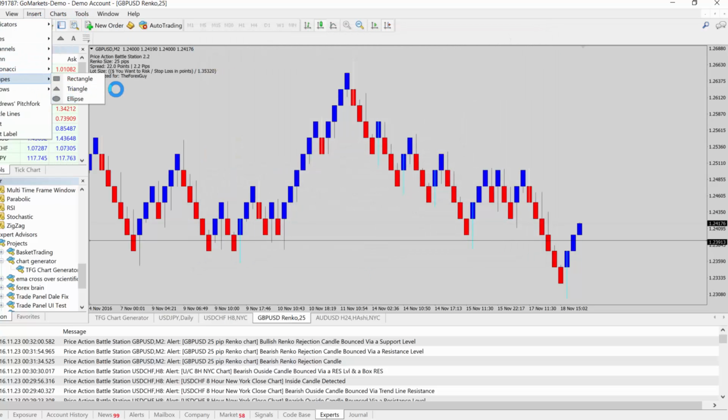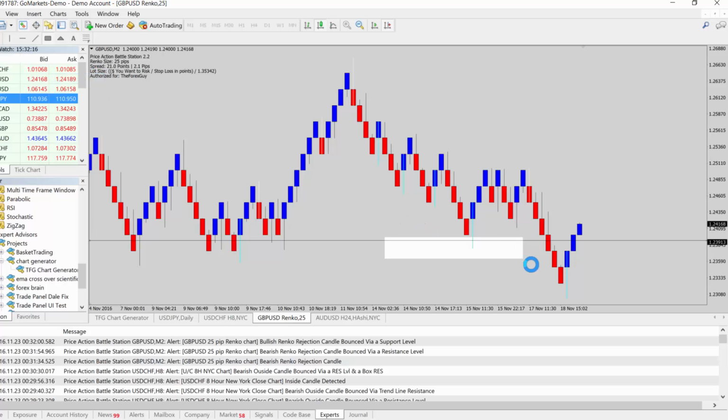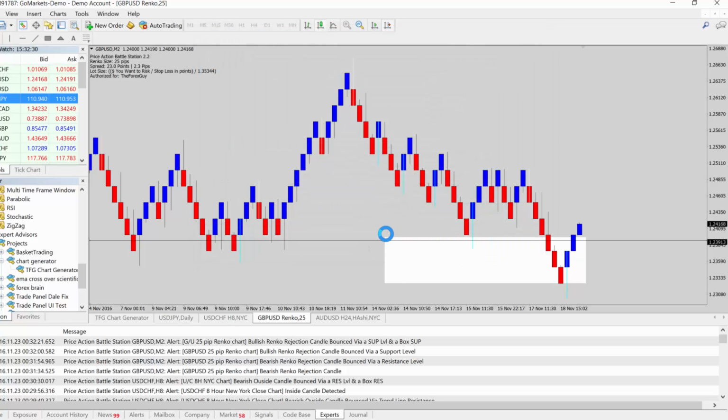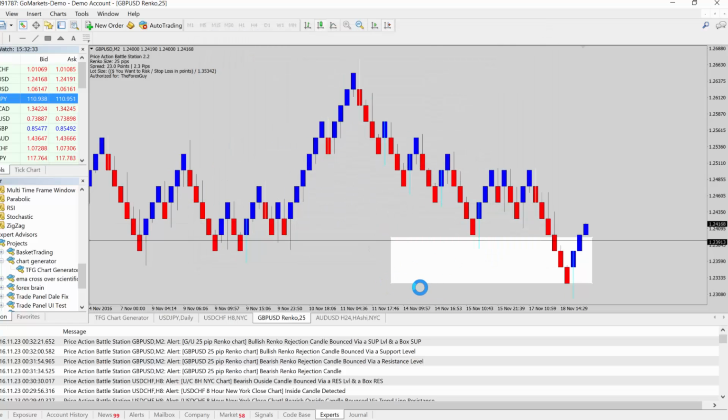Let's even throw in, sorry, the triangles don't work on here. Only rectangles do. Triangles will work on the candlestick chart. So if we do that, here we go. It's a pretty detailed message. GU 25 pip Renko chart, Renko rejection candle, bounce via support and a box support. All right. So hopefully you get the idea. We get pretty detailed messages now.